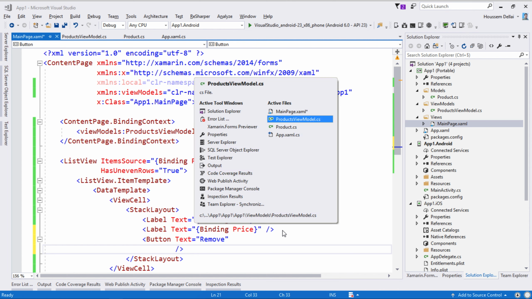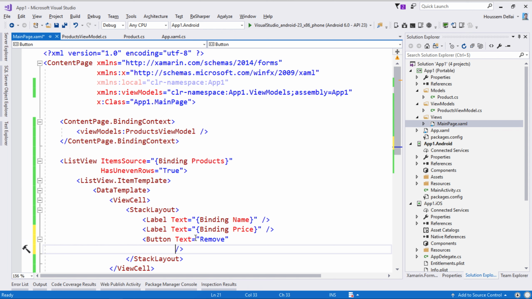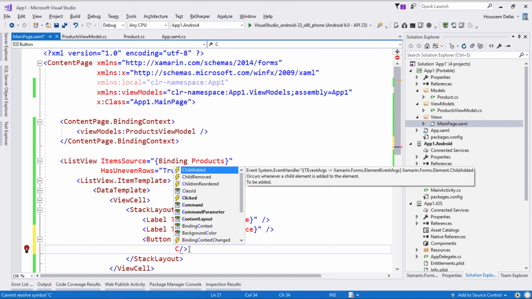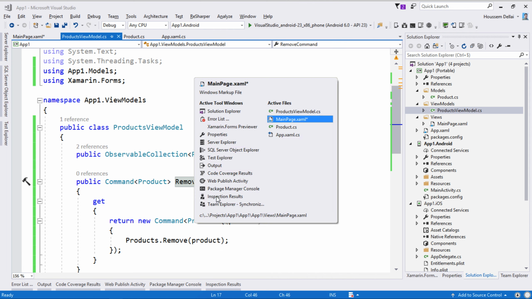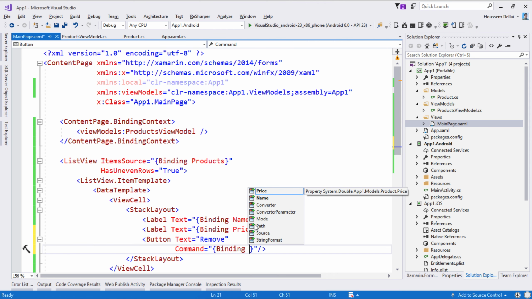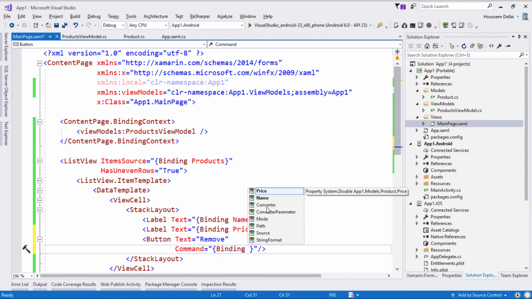And now, because we do have a command right here inside our view model, it would be really nice to use the command instead of the click event. So let's create the command and bind it to our remove command. But right here I don't have the command displayed in the list of the options, because here I'm inside the context of my product model. I'm not inside the context of my products view model.